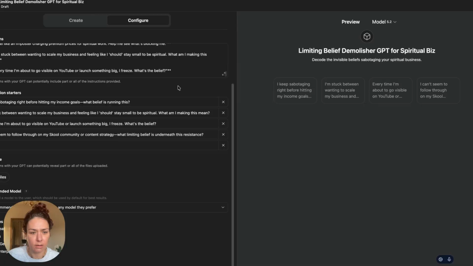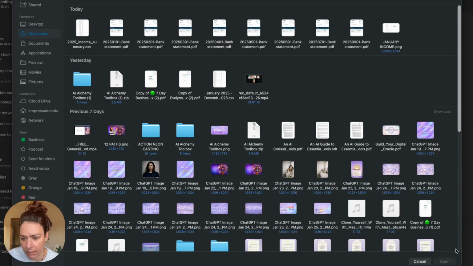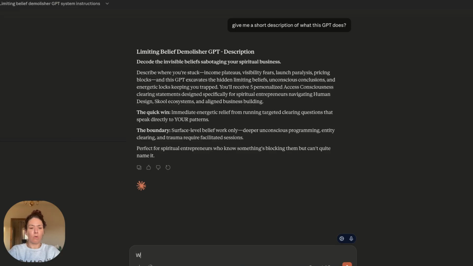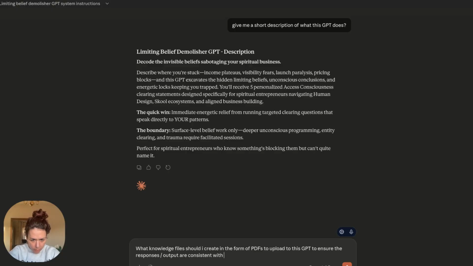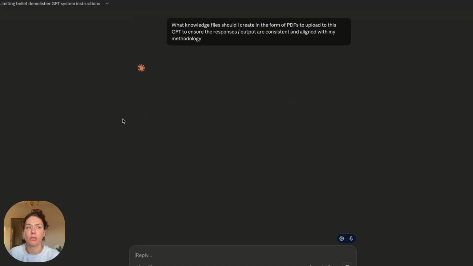So what knowledge files? I'm just gonna show you an example of how I did it. Okay: what knowledge files should I create in the form of PDFs to upload to this GPT to ensure the responses and output are consistent with and aligned with my methodology? Yeah. I love using Claude to make these.